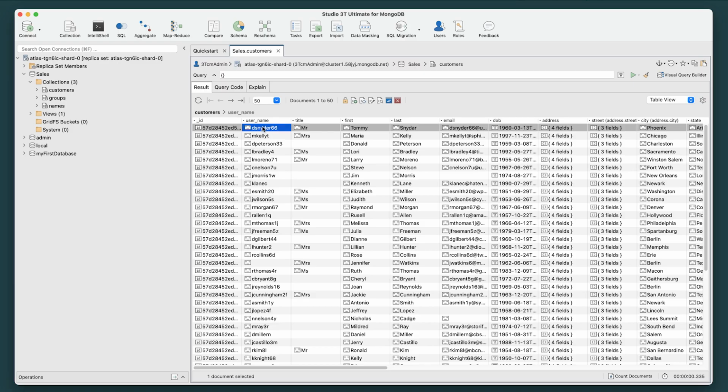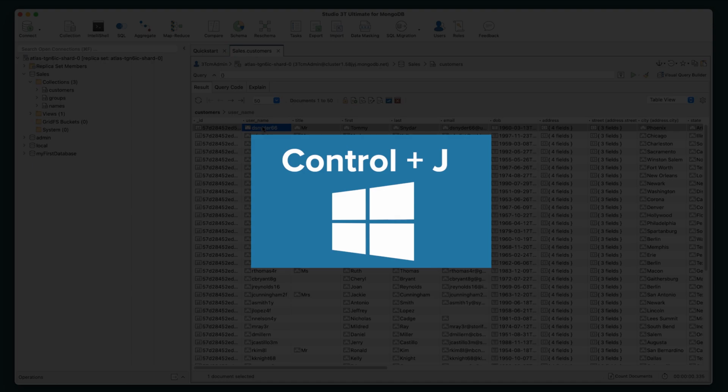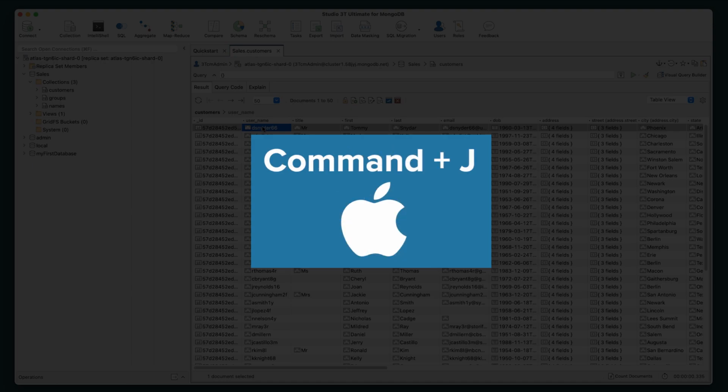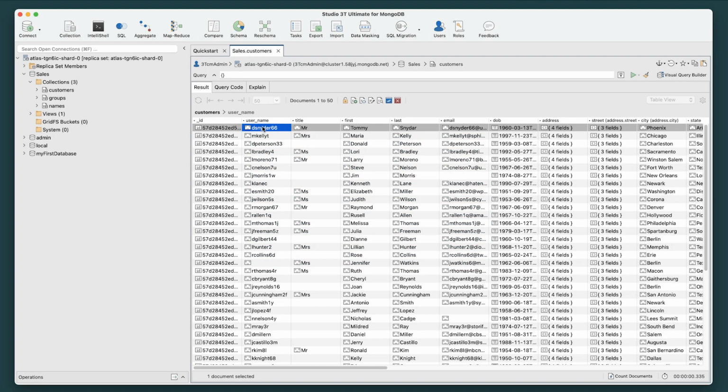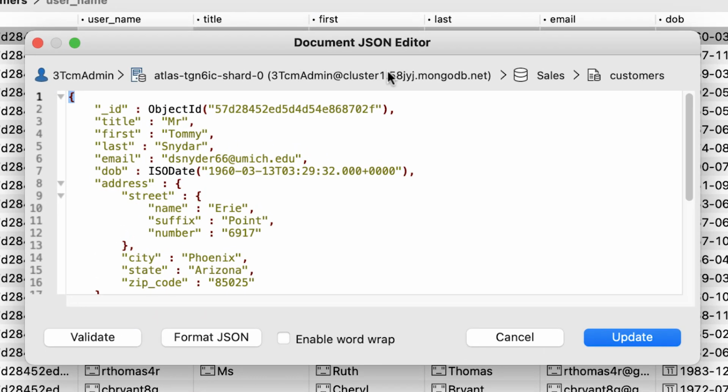And thirdly, while the document is selected, you can hit Ctrl-J for Windows or Command-J for Mac. Again, the Document JSON Editor window will open.